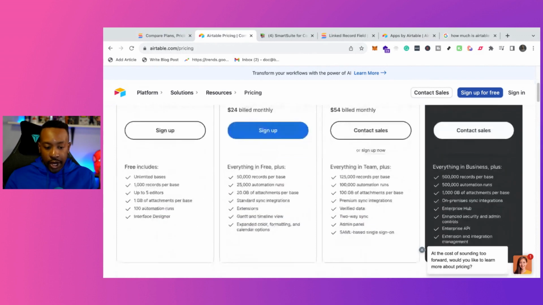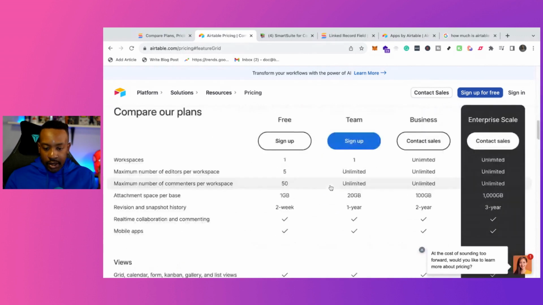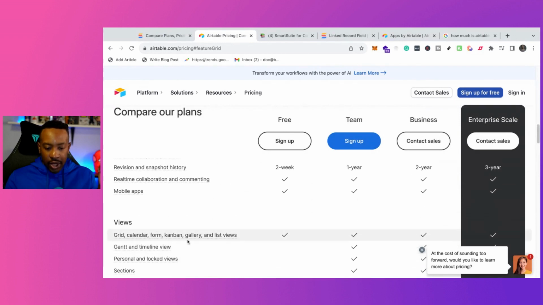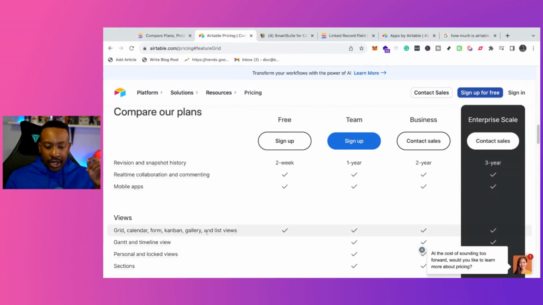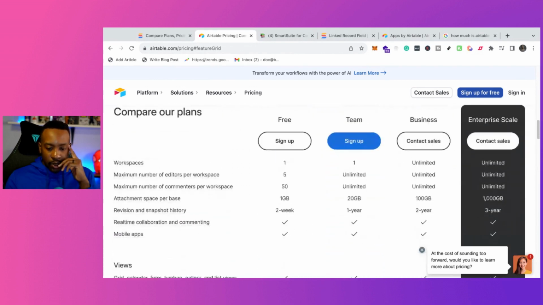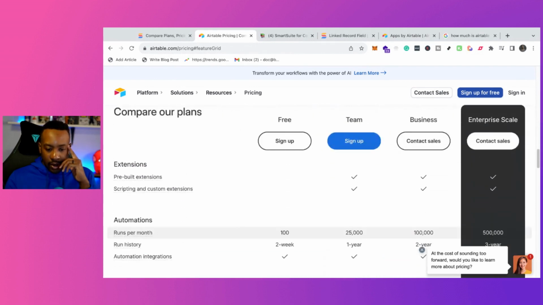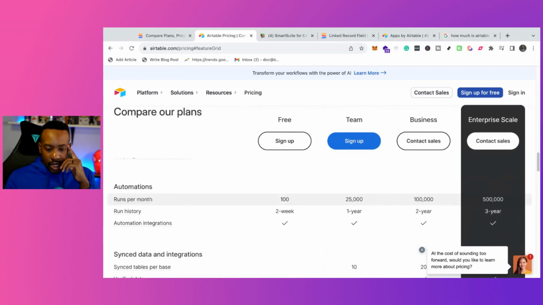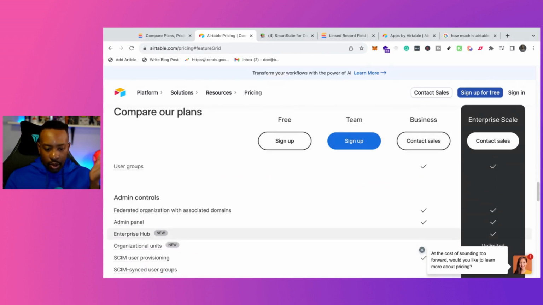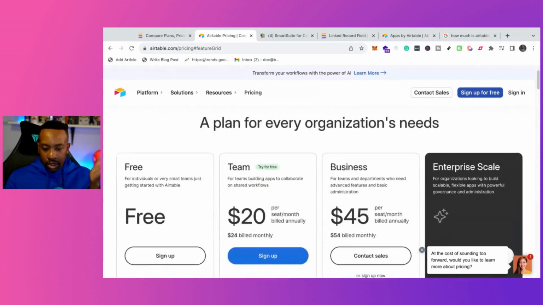Okay, so that's free. And then views: we have grid, calendar, Kanban, and gallery, and we'll talk about the different views for SmartSuite as well. And then automations. That's basically what we get for free, which is a good start.